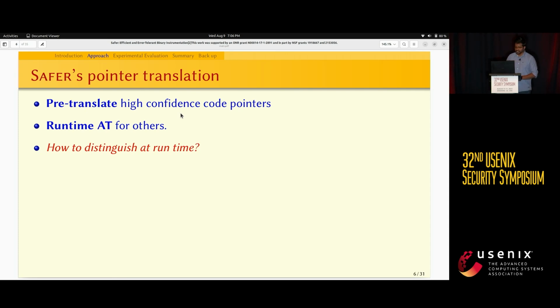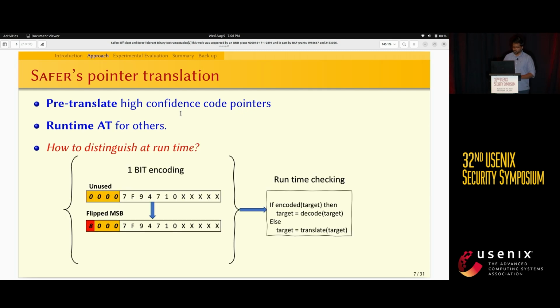Now, the key challenge here is how to distinguish the two types of pointers at runtime. So, we rely on pointer encoding to do this. Specifically, we flip or change the most significant bit of a pointer, and at runtime we check if a pointer is encoded, we then decode it and use it as it is, or else the pointer is allowed to go through runtime translation.